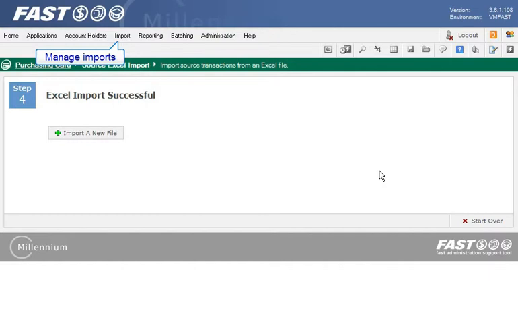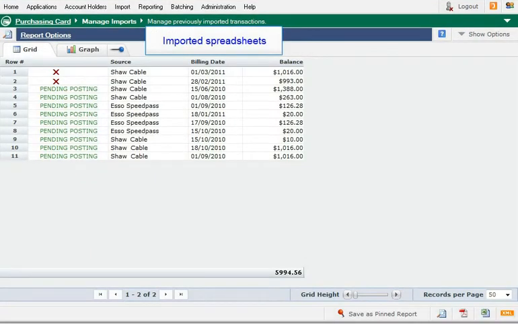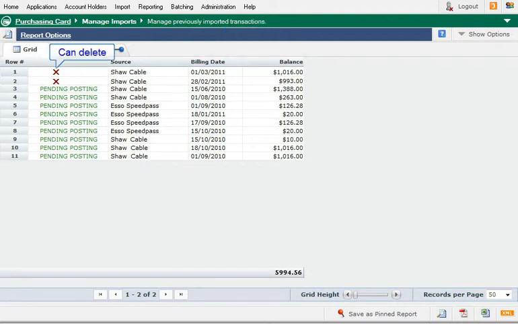Now that the spreadsheet has been imported, I can manage it. The Filter and Report options open, but I won't select any and just run the report. On the Manage Imports page, you can view the type of source, the billing date, and the amounts for the spreadsheets that you imported. When you click the X, the imported transactions from that spreadsheet are deleted, including any transactions that have not been converted to actuals.